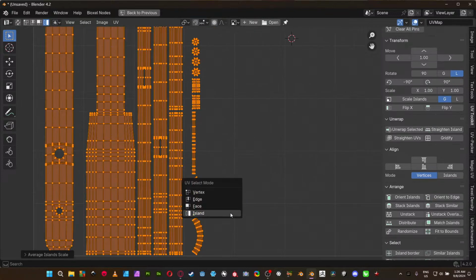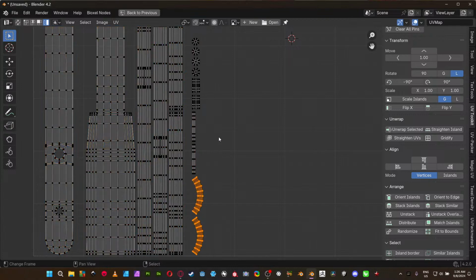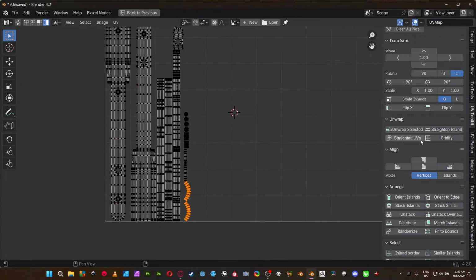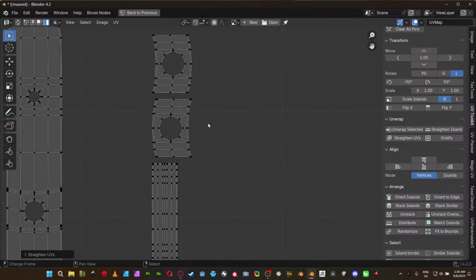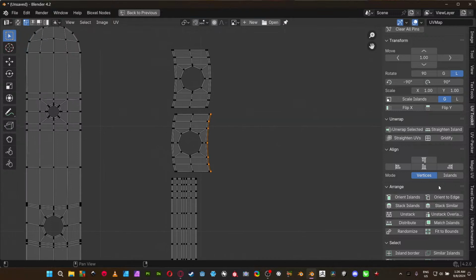Let's just make straight UVs with these guys. Let's just make straight UVs. Let's just make these guys straight UVs in a different way because these two islands, they have a hole. So let's just make it straightened with a straighten island. So we have this. So we can just have something like this, or we can just leave it like that.